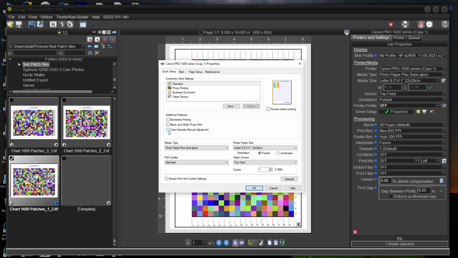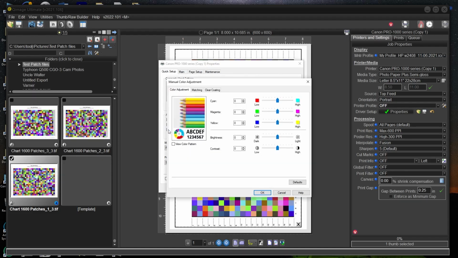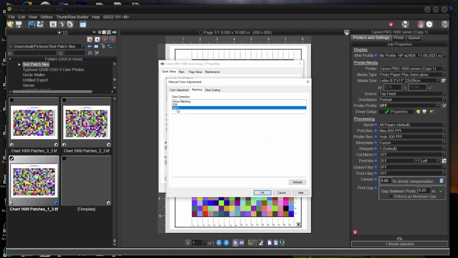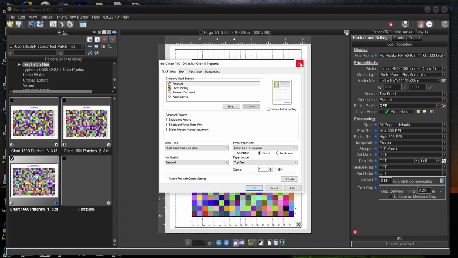We're going to click on here, color/intensity manual adjustment, and on a Mac that will not be available because Mac automatically handles the off and on portion of its color management tab. We'll click on that, matching. This has to be on off. There you go, or none. You see that? So that's basically the way you do it.